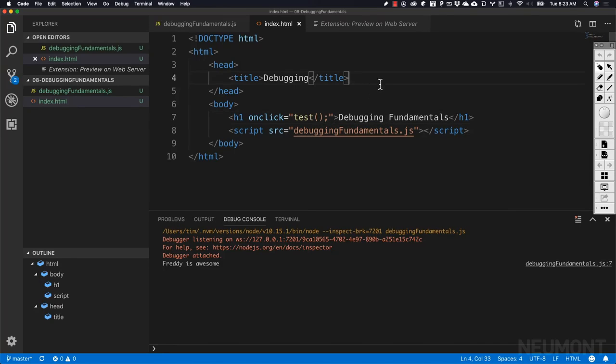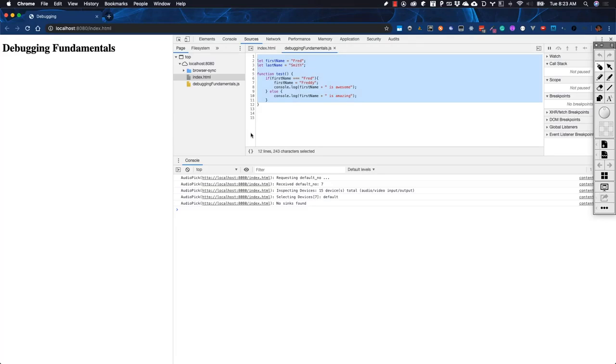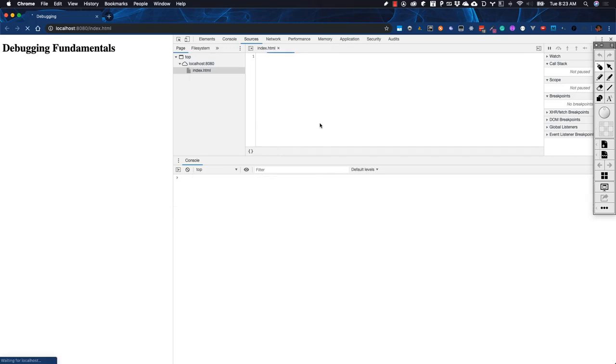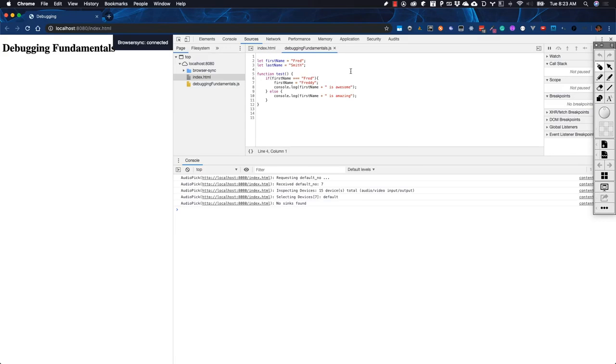Okay, so now when we click on our index right here, this code is going to execute, and then we're going to see this output right here. So let's refresh it, no output. Let's go ahead and click on it, and now we've got Freddy is awesome. So we know our code is now executing in the browser, and now we want to go ahead and debug it.